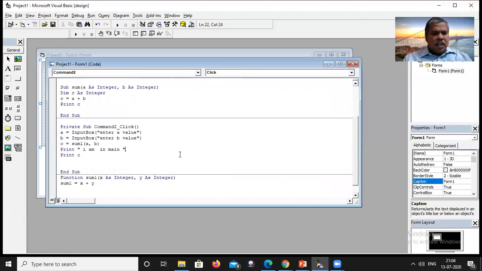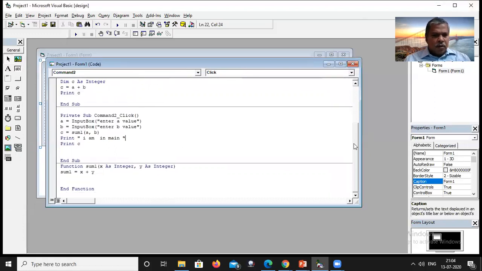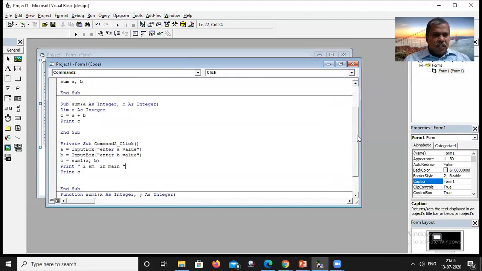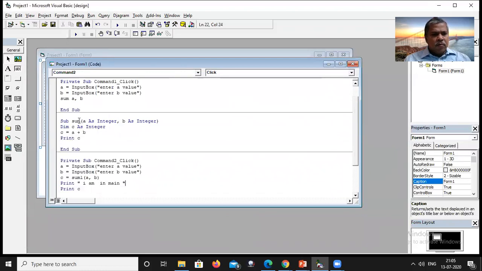Likewise, a function can be used. The general format you have to remember is function name, argument list. The name has to be on the left hand side at least once, and only then will it return. This is for function. For a procedure, it is sub, procedure name, argument list. It will not return any value. This is the concept of functions and sub procedures in VB. Thank you.